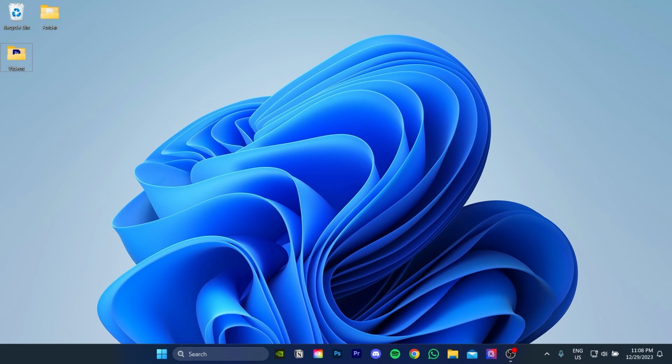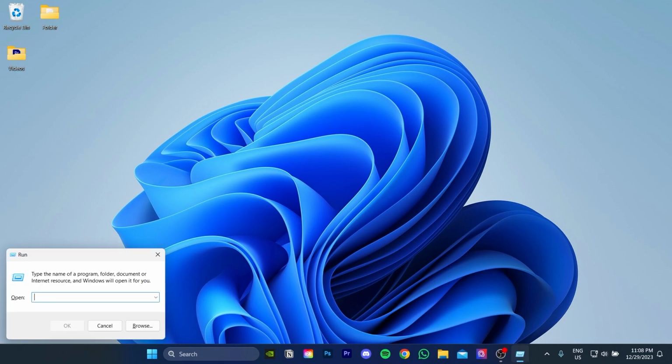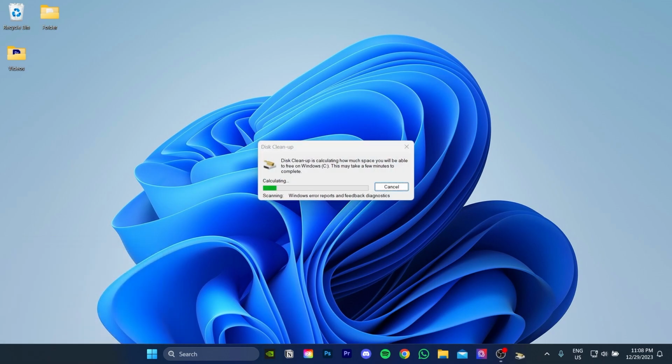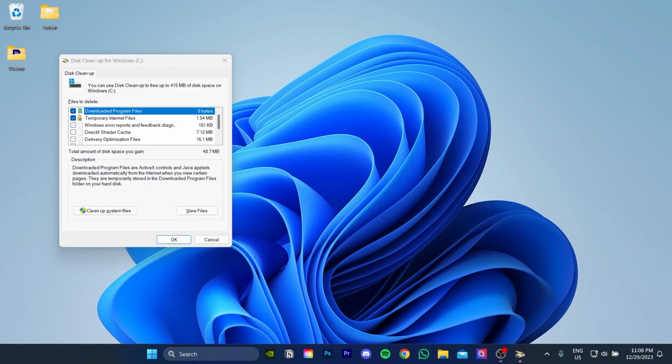The first thing you need to do is press the Windows key and R simultaneously to open the Run dialog. Then type cleanmgr and hit enter. Select everything you want to delete and click OK. You can also click on Clean Up System Files.